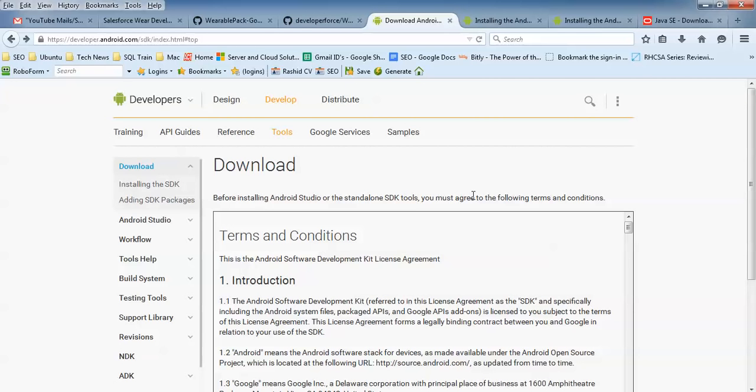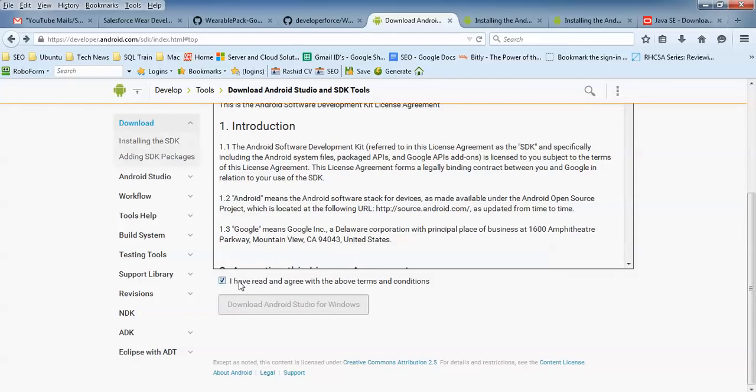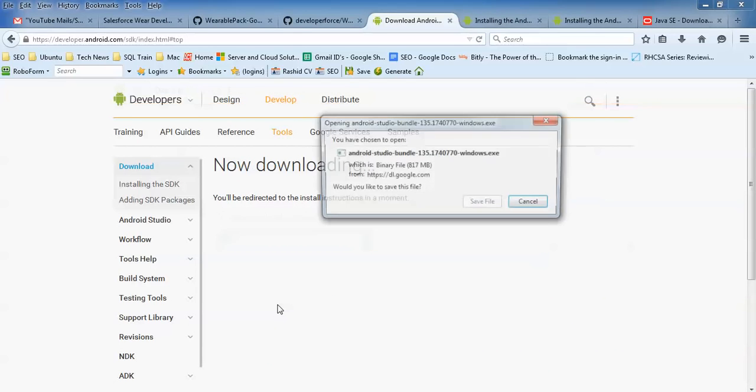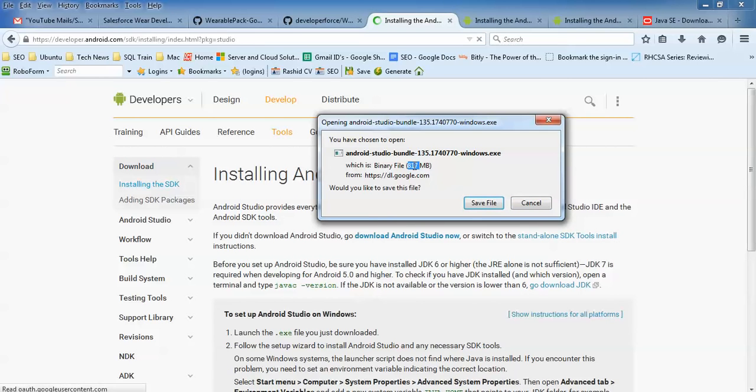Before downloading, you need to accept the terms and conditions. Then after that you need to click download again. After that the download screen appears. This is the download size, you can see it is around 117 MB, which I have already downloaded, so I'm going to cancel this one.